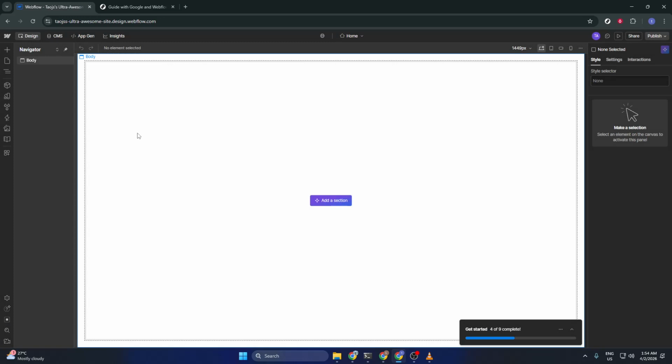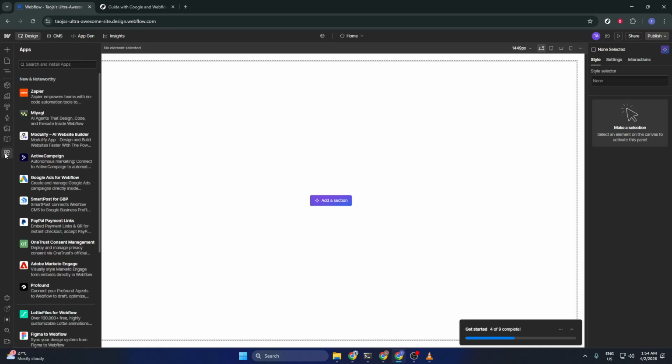With your project confirmed, look for the Apps area. Depending on your layout or recent updates, this may appear in the dashboard or within the designer's interface. The Apps section is where you extend what Webflow can do through trusted tools.